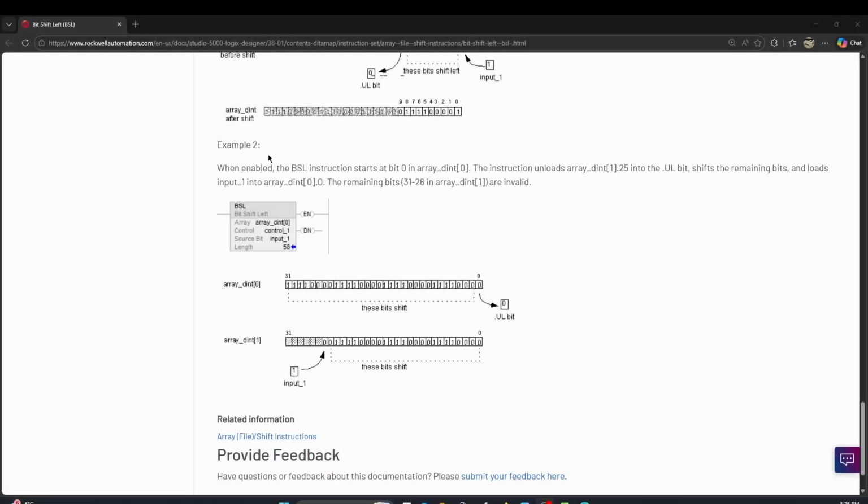Okay, let's take a look at example number 2 from Rockwell. Be careful with this one. Maybe pause the video here and see if you can see what's wrong with this image here. There's a mistake on the image, and it messed me up for a little bit. So let's look at example number 2. This one has a length of 58, right?